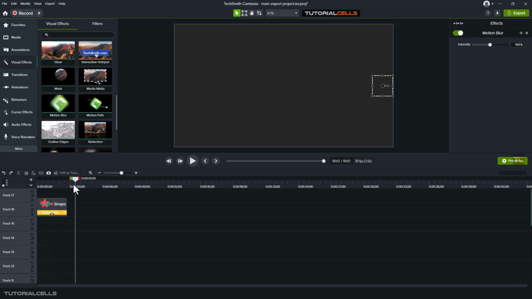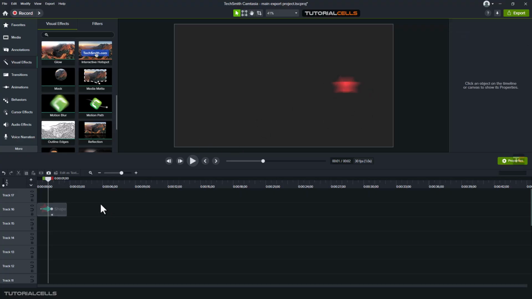Go somewhere here and then change the intensity, more intense, and then play. We have more motion. Nice. That's it.